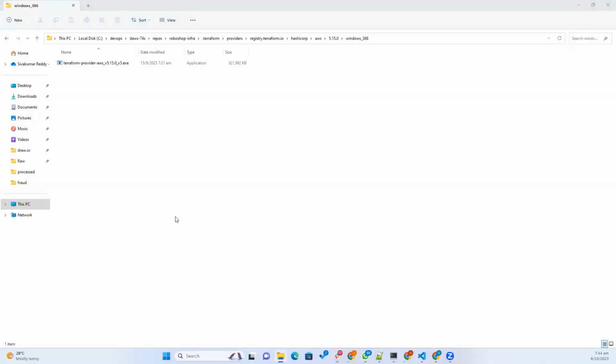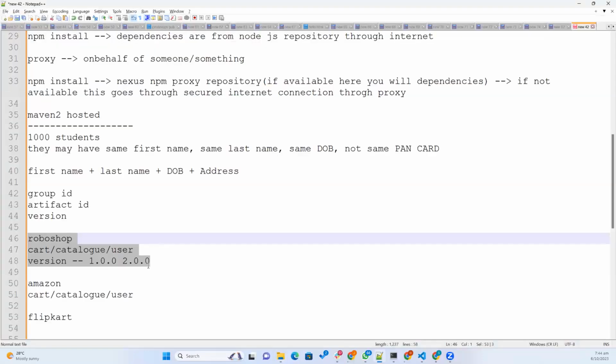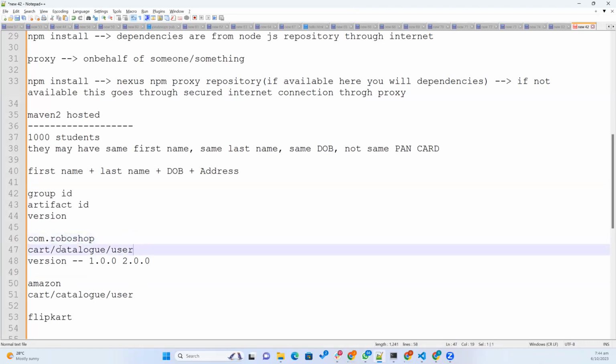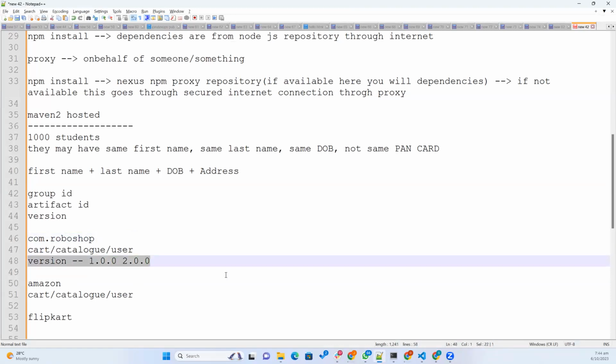generally group ID is mentioned generally as com.roboshop. This is the general practice. Our website is roboshop.com, but while mentioning a group ID, it is reversed, com.roboshop. And it means it belongs to the roboshop.com company or project or website. And this is the module and this is the version.